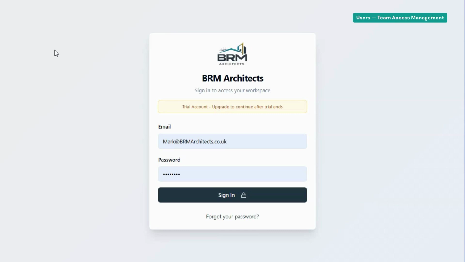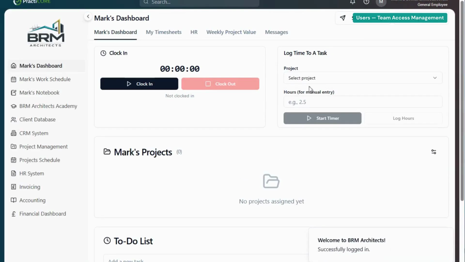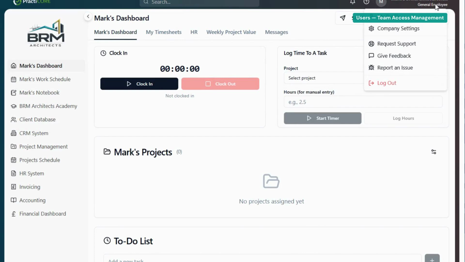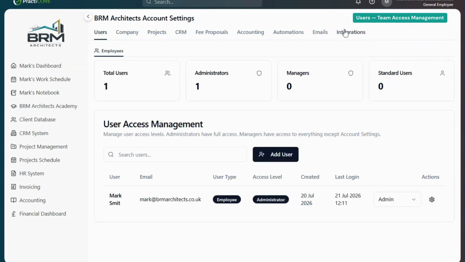Welcome to your PractiCORE account settings, your complete control center for configuring every aspect of your practice management platform. Begin by signing into your portal and clicking your profile icon on the dashboard. Then select Company Settings. The Users tab is where you manage your entire team's access.